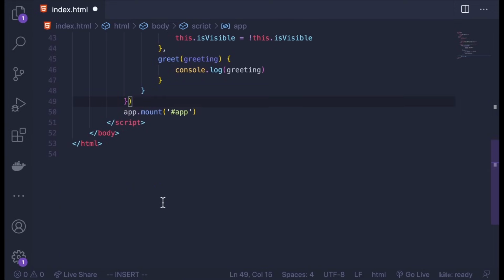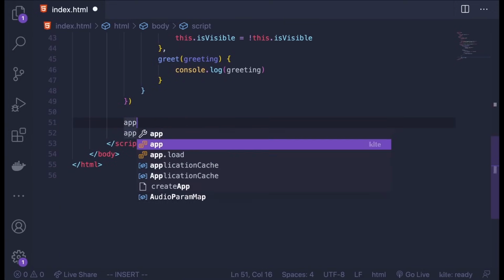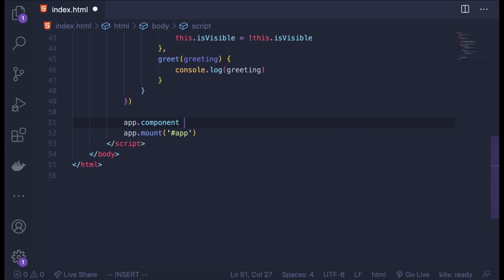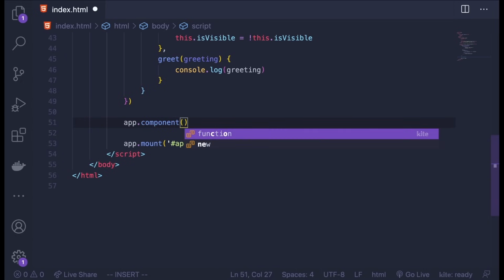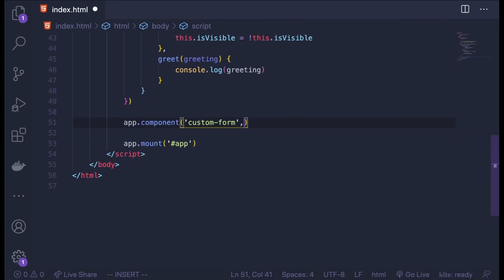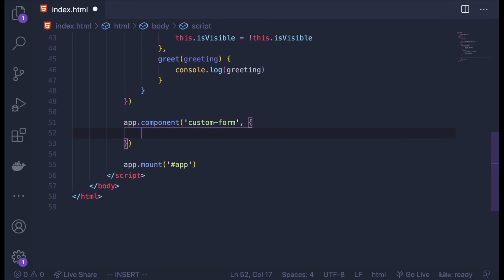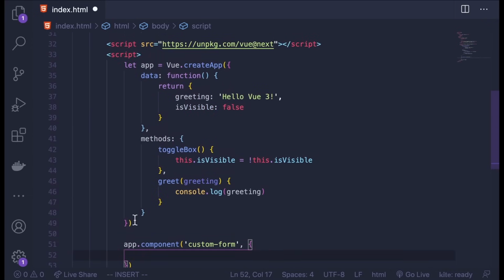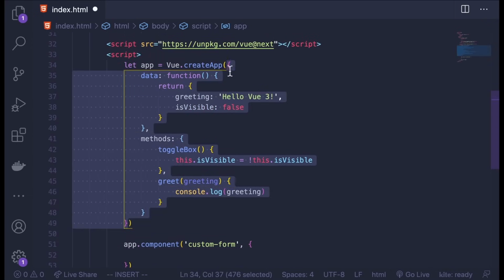So I can chain this here as app.component. This is a function, and it takes two arguments here that I'm going to pass in. The first one is the name of the component that I'm going to use, and that is the name that I'm going to be using in my HTML up there. So I'll give it the same name, custom form. And the second is an options object. And since this is its own self-contained component, I can actually use any of the same options that I've been using here, such as data and methods, etc.